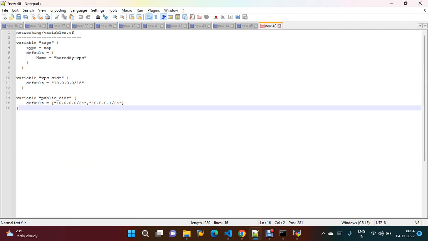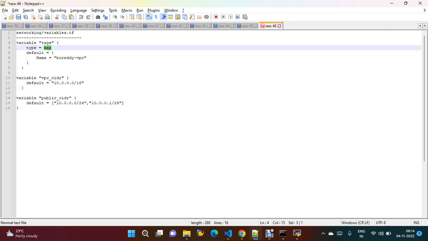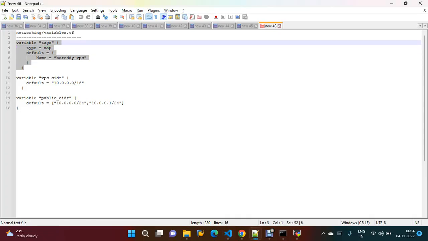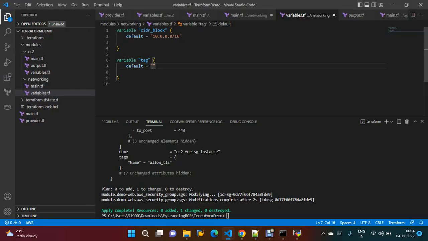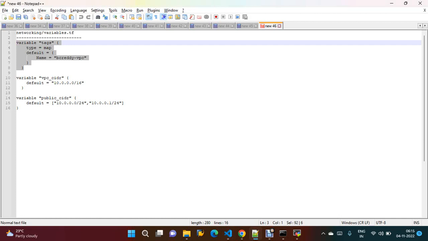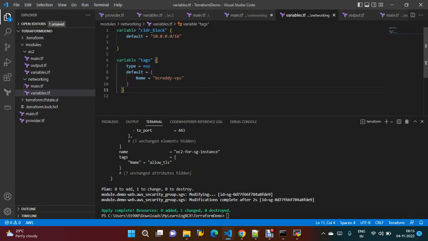Tags I'm going to use map. Type is map and default value should be name, the VPC name. So for time being, use this block. Tags will have key value pairs, right? So I'm using map. We have the CIDR block as well.